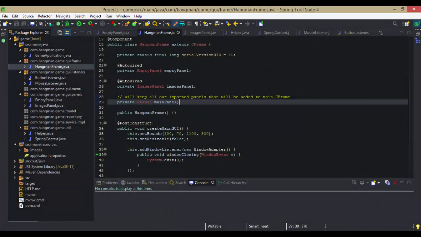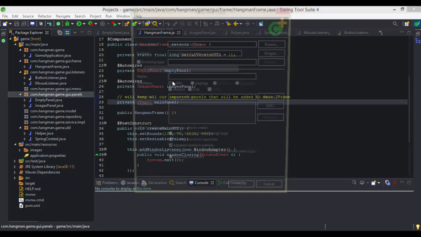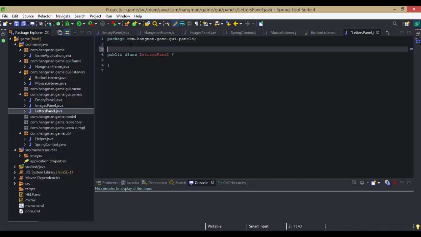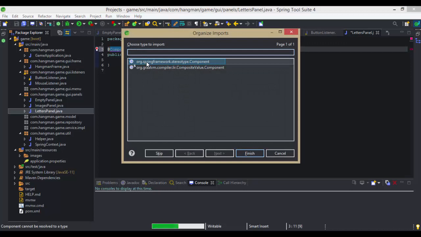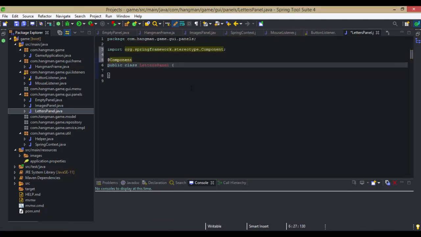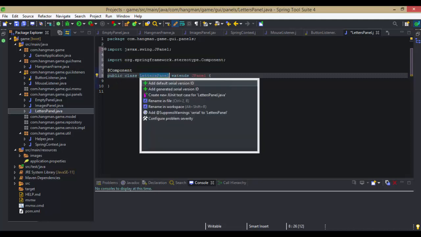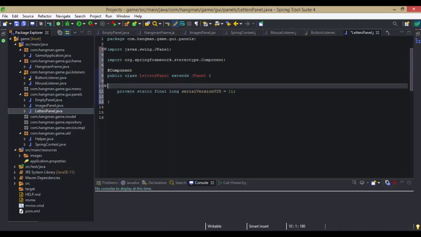Now we are ready to create our third panel in the list. So let's navigate to the Hangman game GUI panels corresponding package and create a LettersPanel class. We should follow a similar approach, annotating this class with the component stereotype so that it will be picked up by Spring Boot. This class will need to extend the JPanel Swing component.